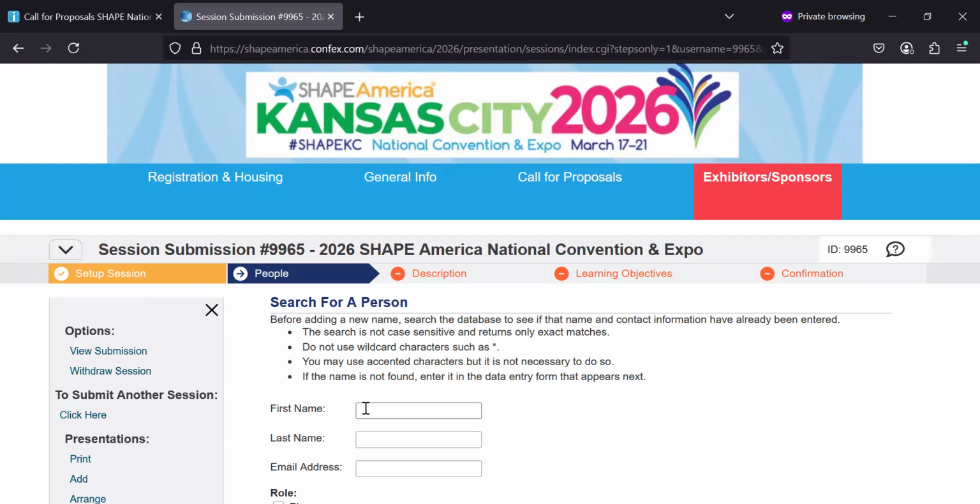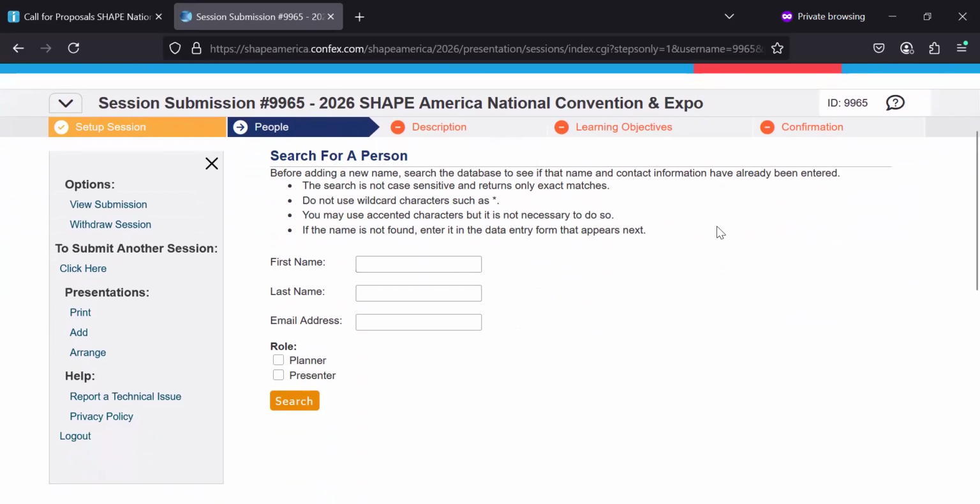So I've done that. So I've been sent to step two, which is people information. But in order to move on to step three, which is the description, you will need to list at least one planner and one presenter. Now, for presentations, the planner and presenter could be the same person, but again, you have to make sure you check both boxes, the planner box and the presenter box, if that individual is the planner and the presenter.